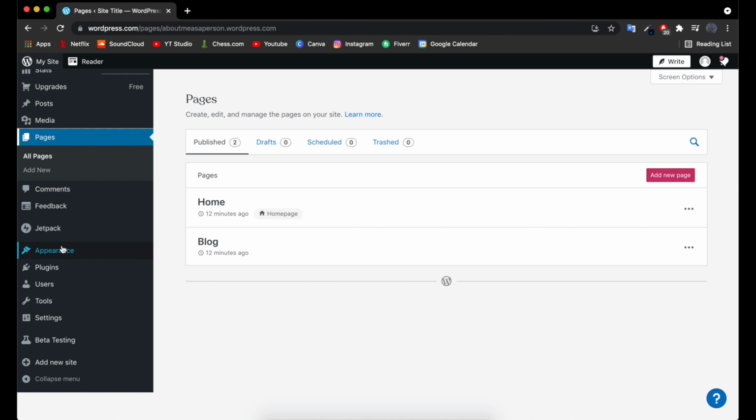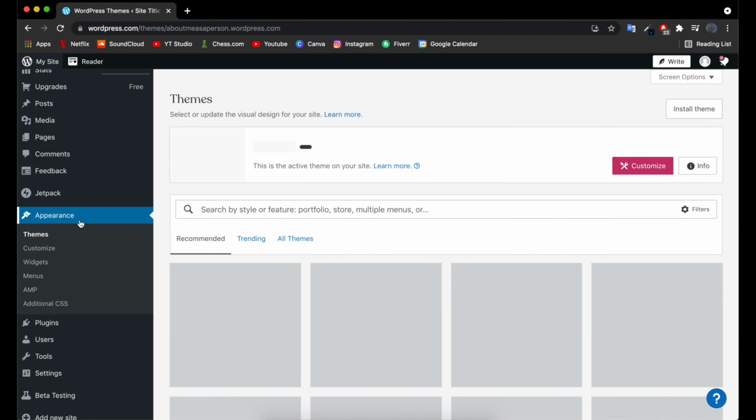Let's go ahead and skip a couple of these. Now let's go to Appearance. Appearance is one of the most important tabs out of these options, and this is going to be where you can select the theme that you want your website to have.